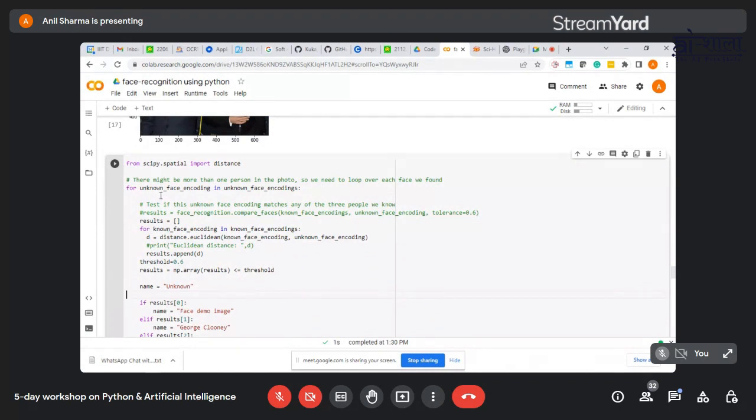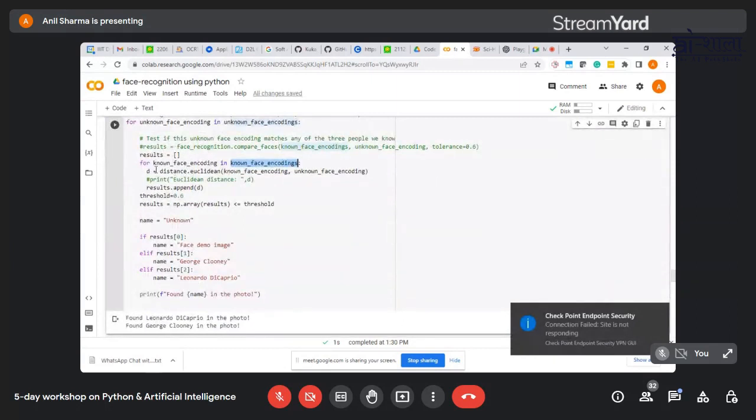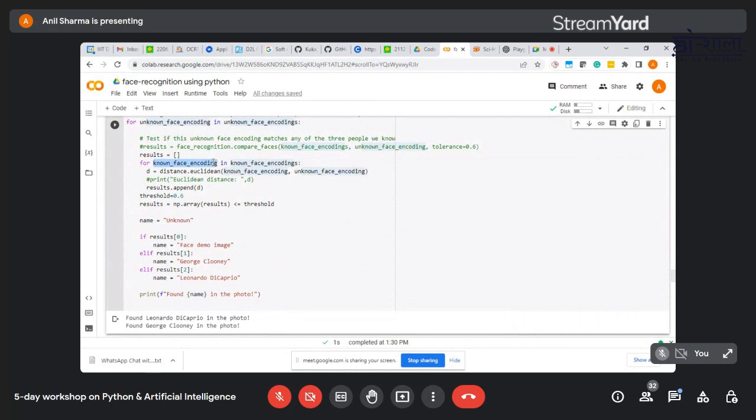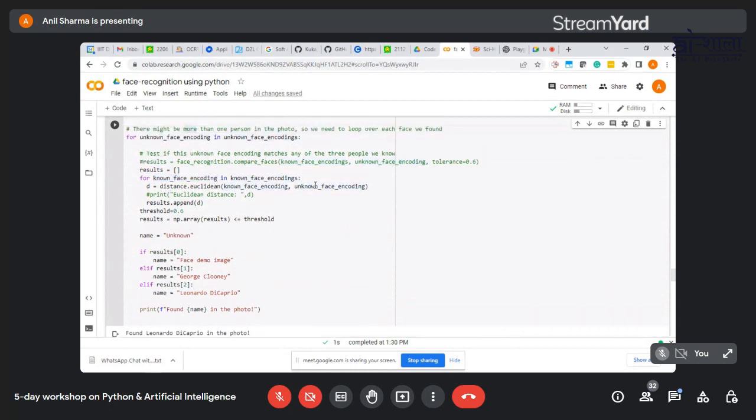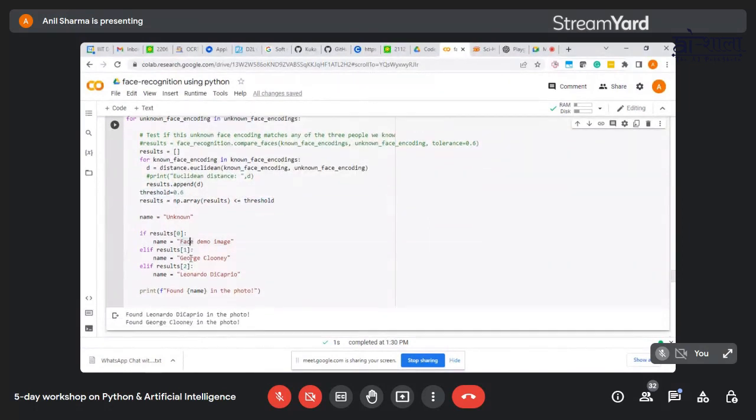and then we will compute the distance. So for all the encodings in the database, known face encodings, which is the name of our database, we will run a for loop, and we will compute the distance between our known face encoding, which is one of the encodings in the database, and the unknown face encoding, and we'll store it in this results variable. Then we set the threshold at 0.6, and if the distance is less than the threshold, the value will be set true, otherwise it will be false. Okay, and if the result is true for the zeroth index, we'll say that it's the demo face image. If it's true for the first location, it is George Clooney, otherwise it is Leonardo DiCaprio.